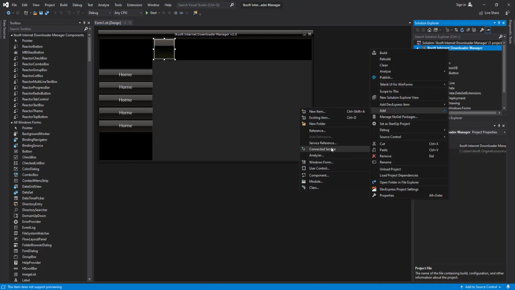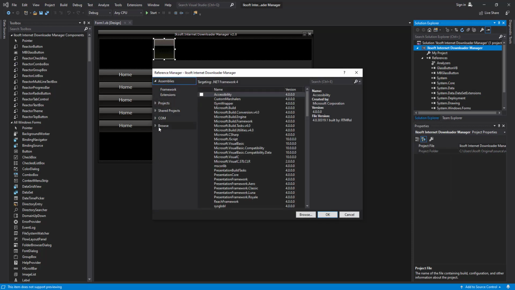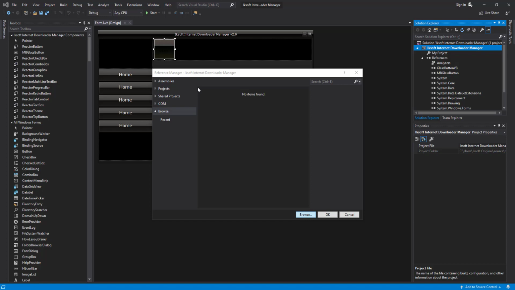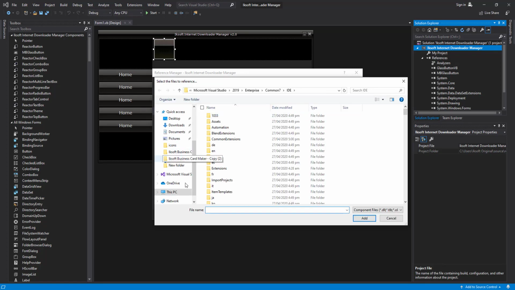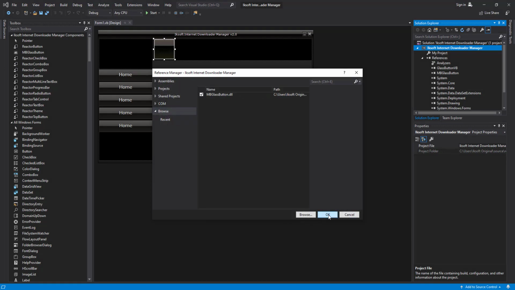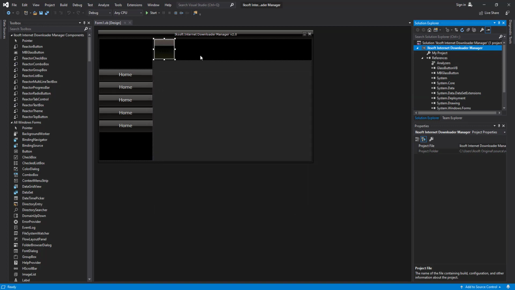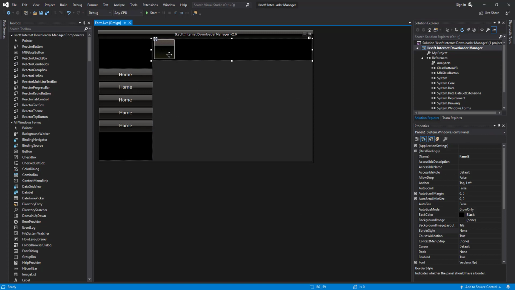So let's add a new reference, and then from the reference, let's go to browse. Let's browse for where you have downloaded it to. So let's go to music. I added it to music. I said okay. Added a reference to the component already exists. Okay, so I've already added this to my project already. Don't worry, we will be working on that.